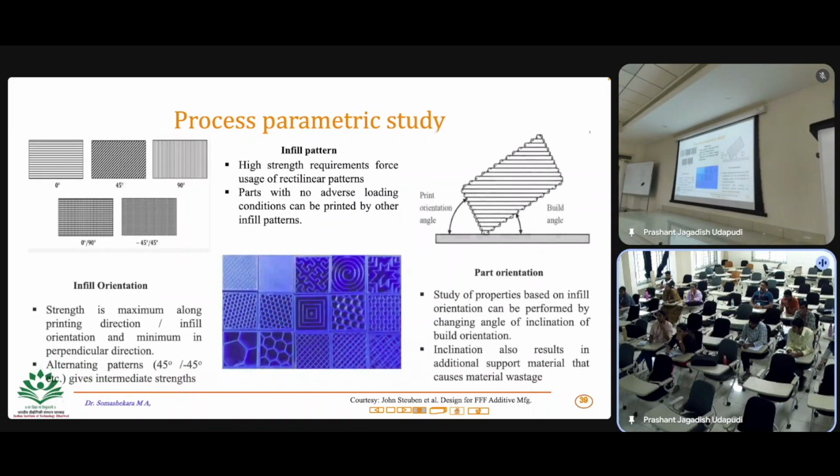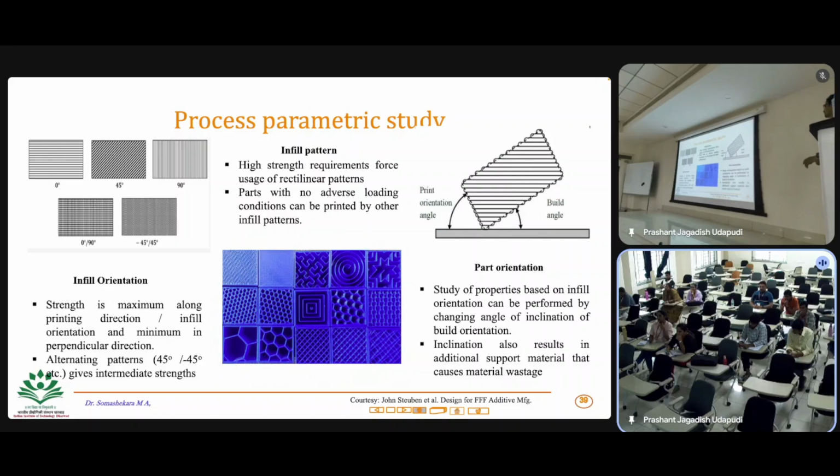So similarly, you have the differences in part orientations. As I said, when you see the component, you need to see how to orient your component, right? By simply orienting, you can save a lot of time and a lot of material. For example, if I have this component, I can keep it like this, I can keep it like this, I can also keep it like this, I can keep it like this.